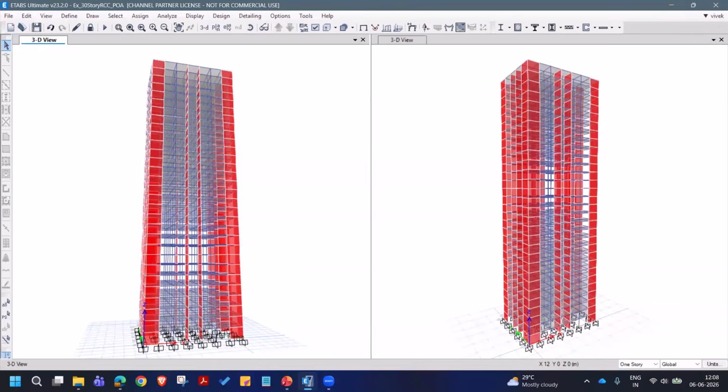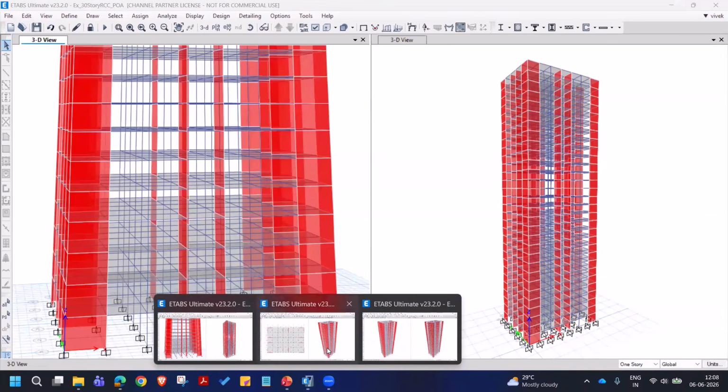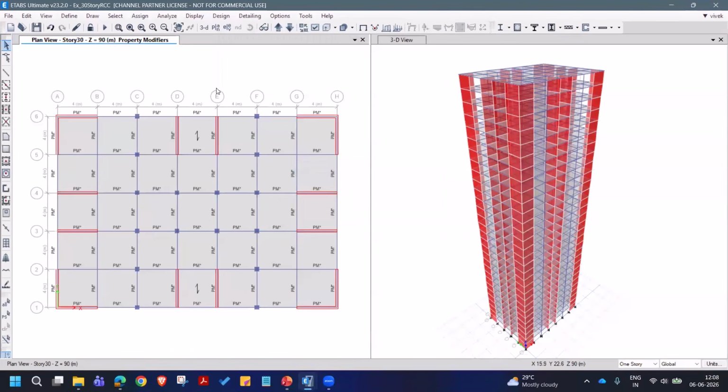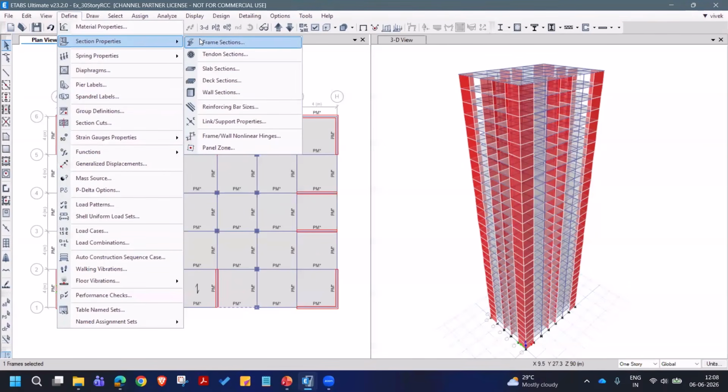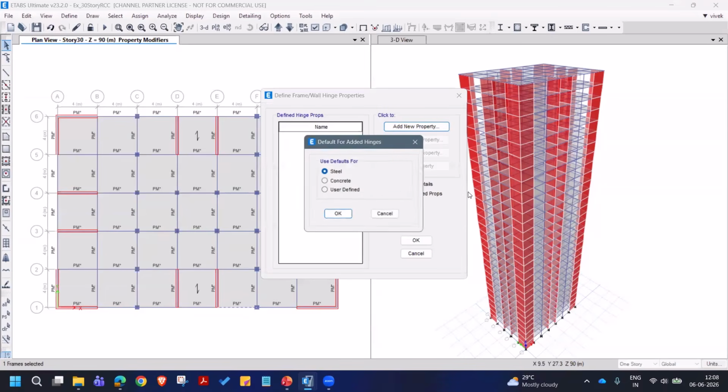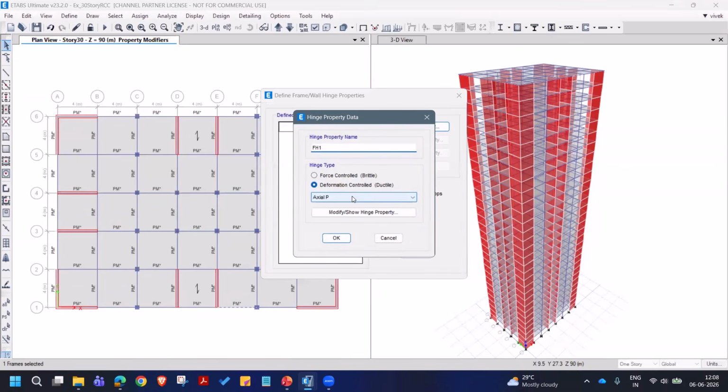But we also need to apply objects. Switch to another model before this. We need to apply nonlinear hinges to the beams, columns, and walls, which you can define under the section properties, frame wall nonlinear hinges. And you can define them based on the hinge type, deformation controlled or force controlled.